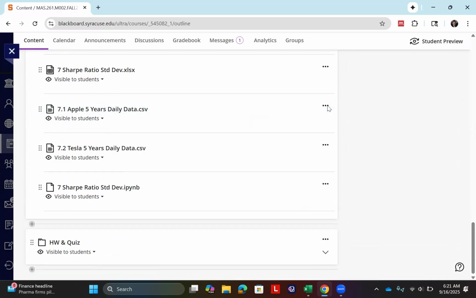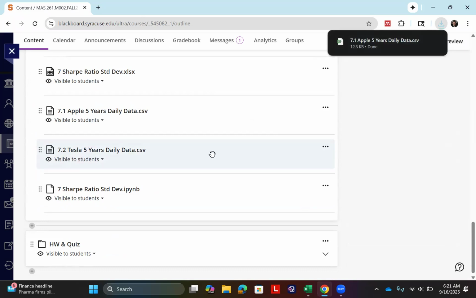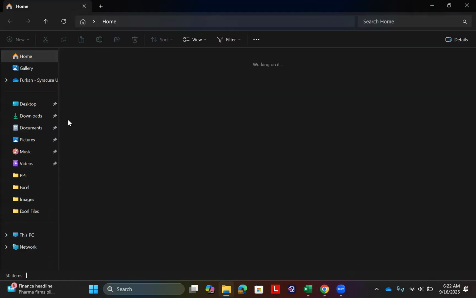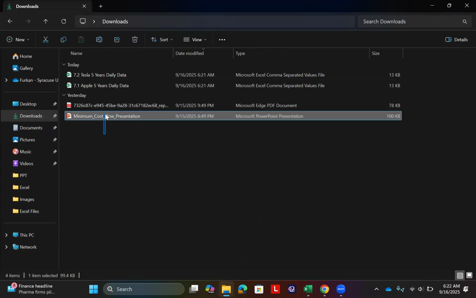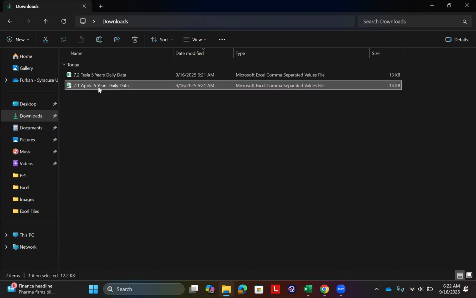Click on it, download. And then two, you should be able to download the Tesla file, download. Now, once you do that, what you can do is go to your downloads, and here you can see these two data files. So I will just open them.